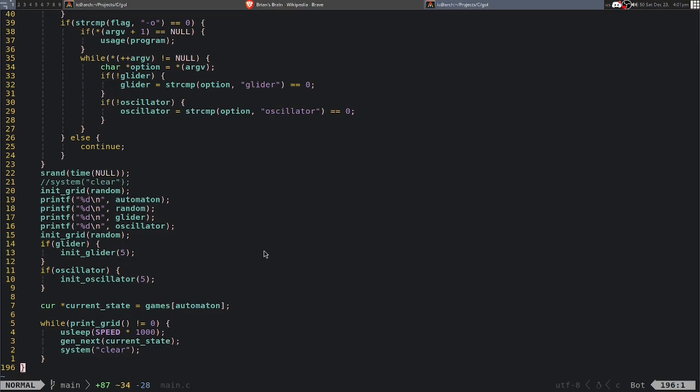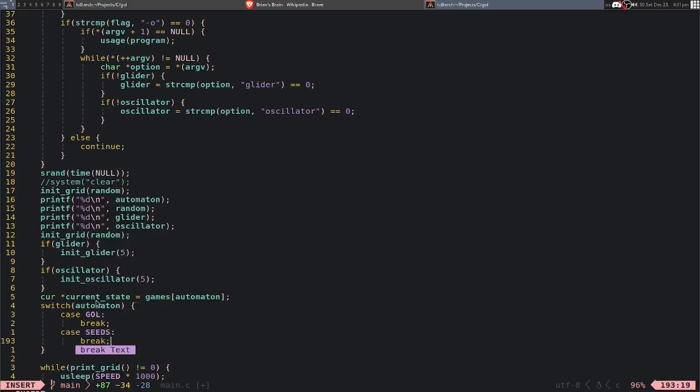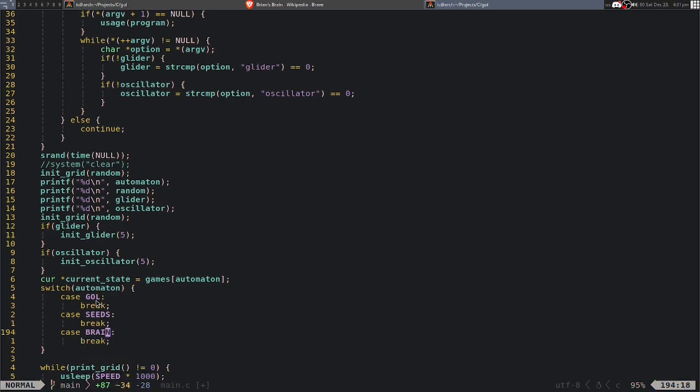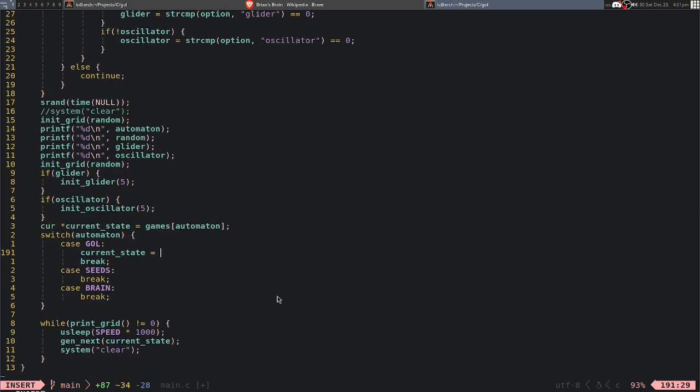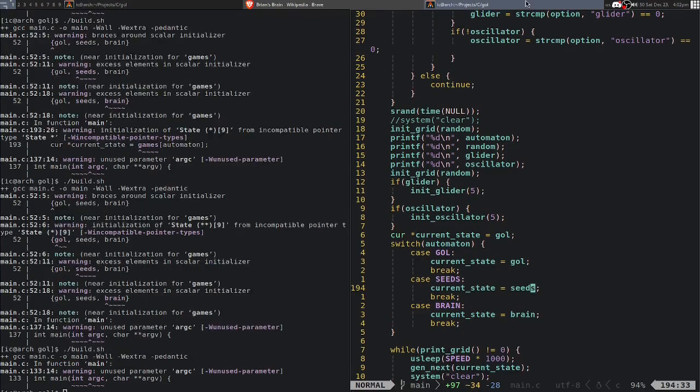I'll just use a switch statement for now. Okay. Yeah, so just a switch on the game. Case of game of life, break, case of seeds, break, and case of the third, break. Okay, and just set it equals, what is it? Let's go. That's what I want. I'm going to decide to go by default. Game of life, and this will be seeds and the brain. Okay, so let's see what happens.